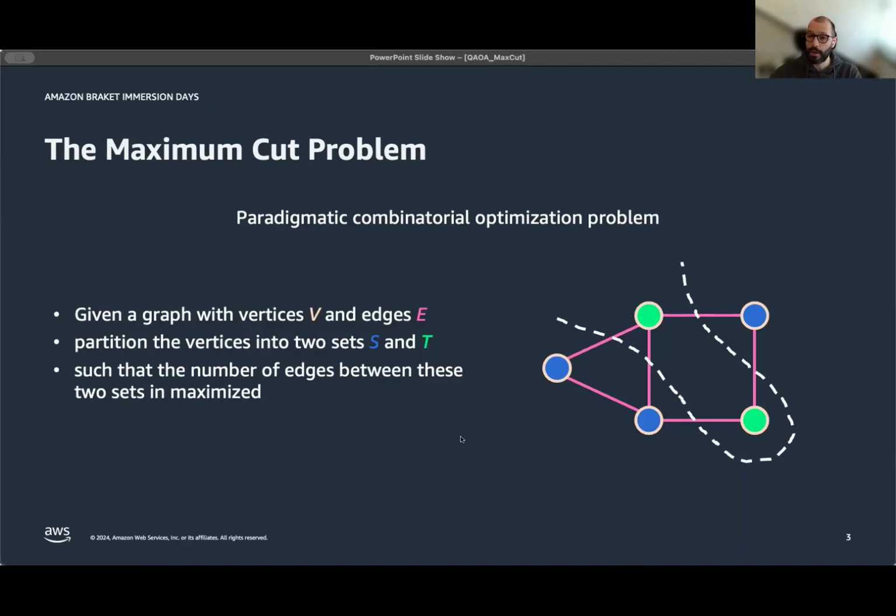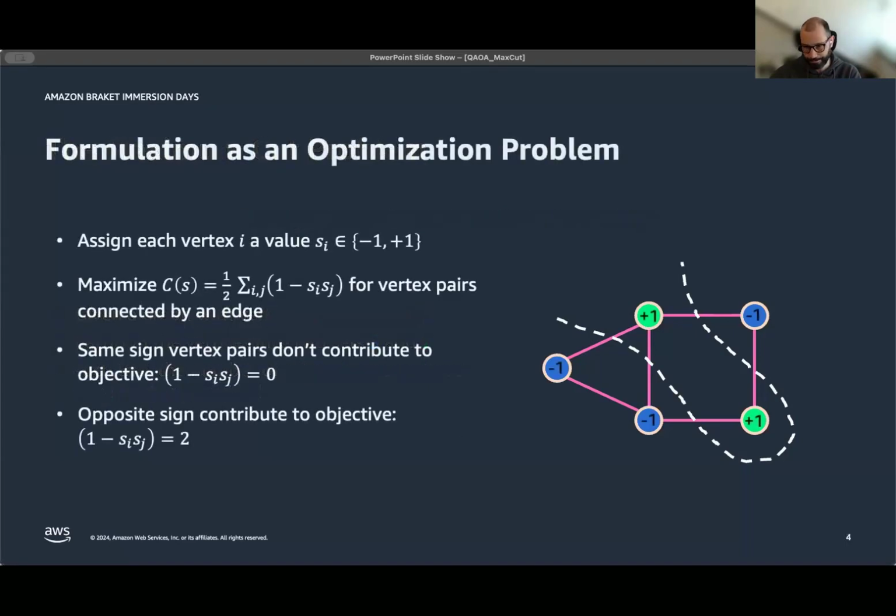Good. Now, how can we formulate that problem mathematically? Well, we can do this in the following way. First, we assign to each vertex a value, called Si, which can be either +1 or -1. And then we sum over the pairs of vertices which are connected by an edge. And we sum up the term 1 minus Si Sj. And this is then our cost objective, okay?